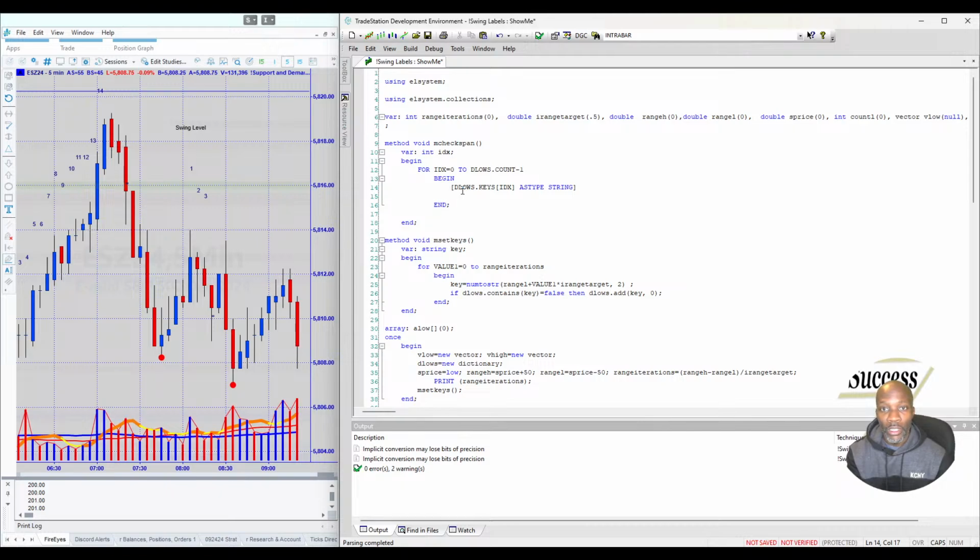And now we need to do dlows. Okay, and so then that is what's in our dictionary. But it comes out as a... it doesn't even come out yet. dlows.